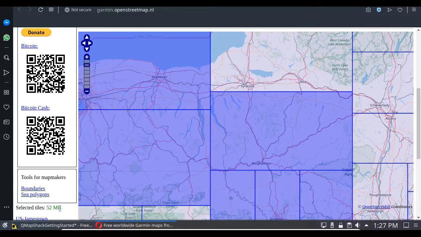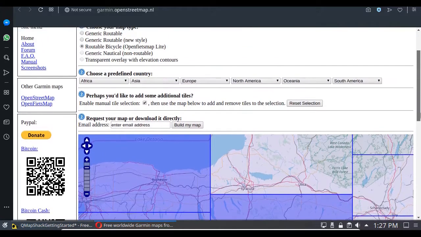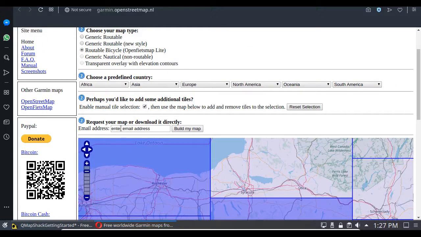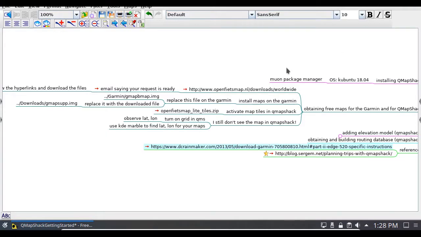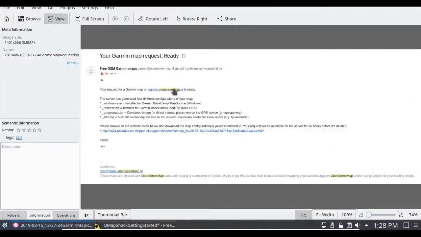52 megabyte download. To actually get the data, you put your email address in here where you want to receive it. Hit this, build my map. Eventually, in my case, quite fast, you get an email, and it has links to click on to download the maps. That email looks like this.